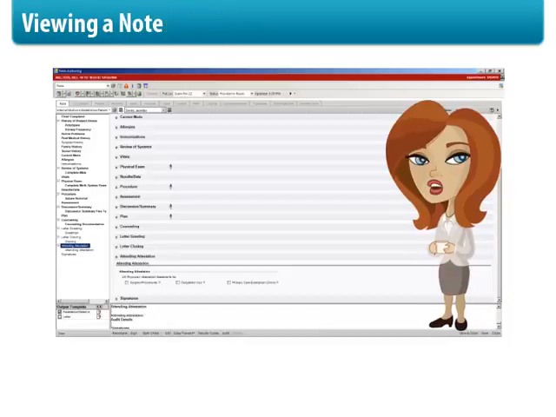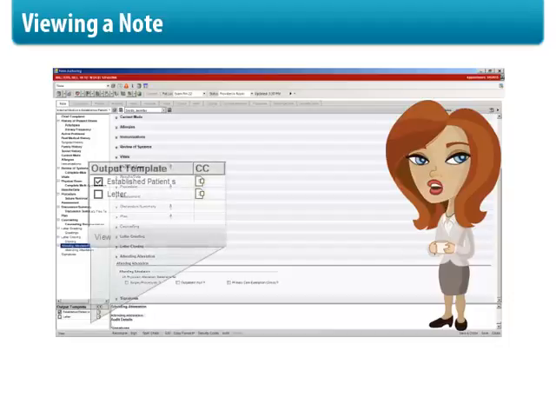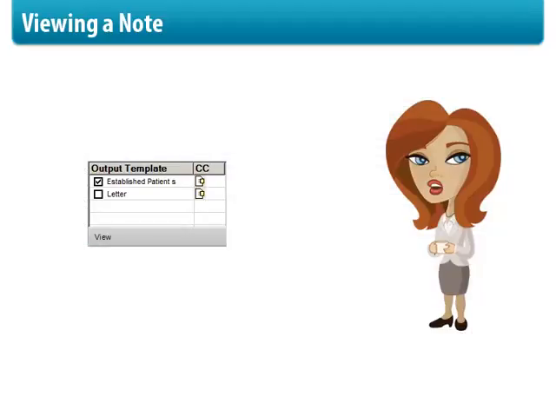Once you have completed documenting your note, you may wish to view the finalized note before signing and closing it. To do this, use the Viewing Options section of the note authoring workspace. Check the box next to the letter option if you wish to view it as well as the note. Click the View button now to view this note.